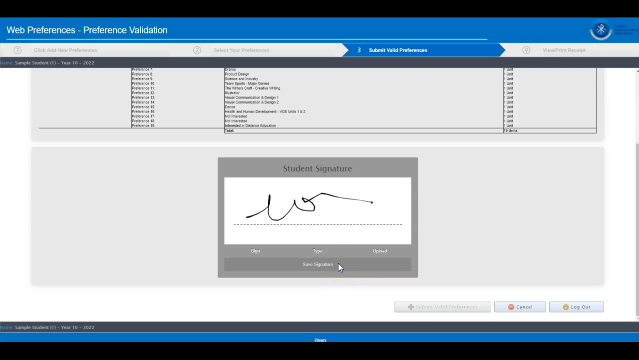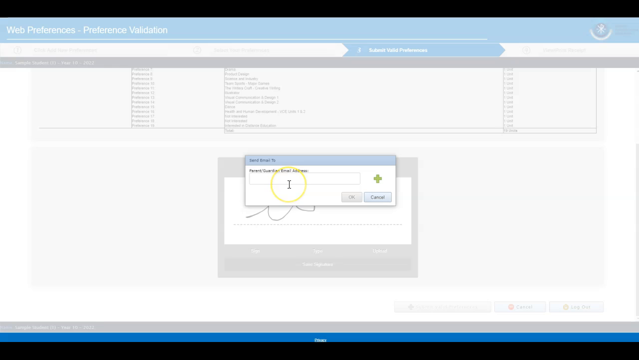So I'm just going to put a pretend squiggle there for a second, and you'll save your signature. The next step is asking for your parents' email address. Now, it's very important that your parents do get this email and that they actually get an opportunity to click on the link that's provided and also see your choices and provide their own signature next to it.